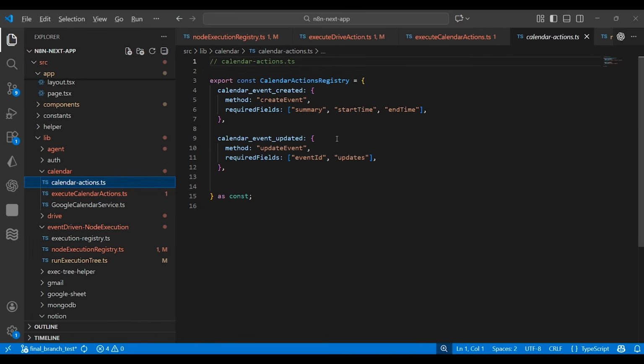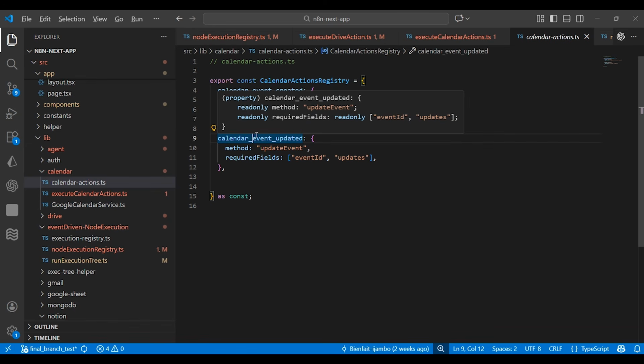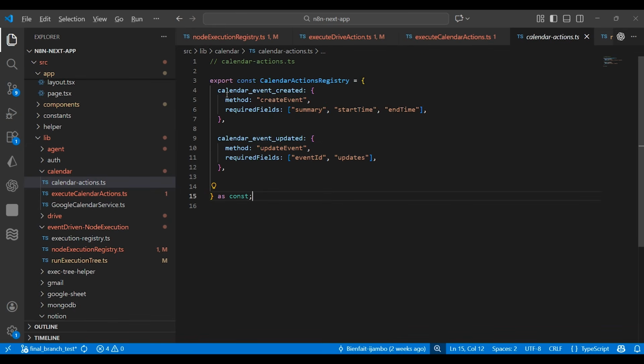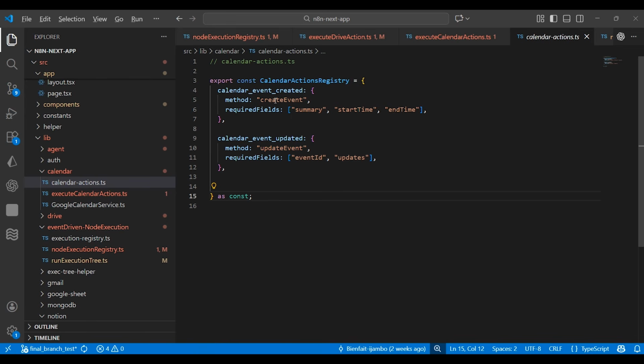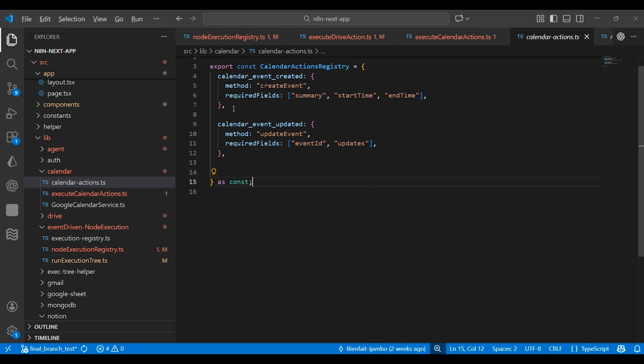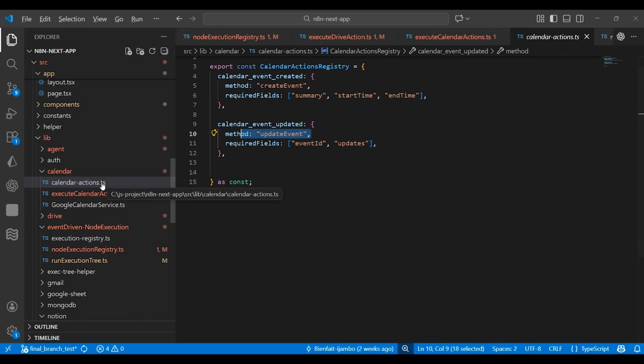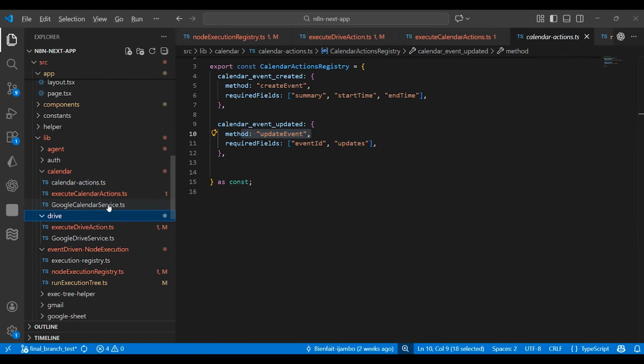You can see this an object, calendar action registry, and these are methods that we're going to write inside the Google Calendar service, if these methods exist inside the execution tree. And then we pass here calendar event created. We are going to call create events. If we have a method like calendar event updated in the execution tree, we're going to update an event.